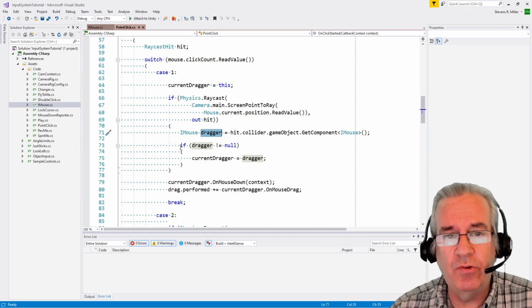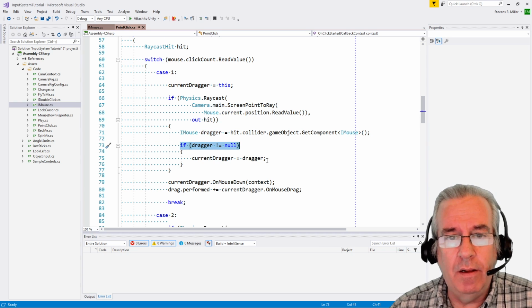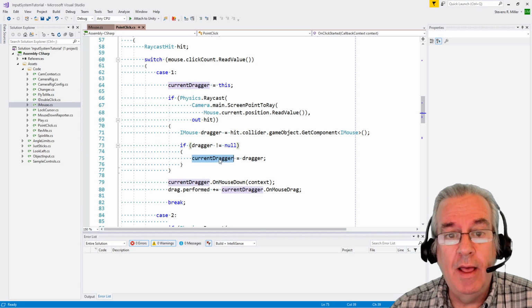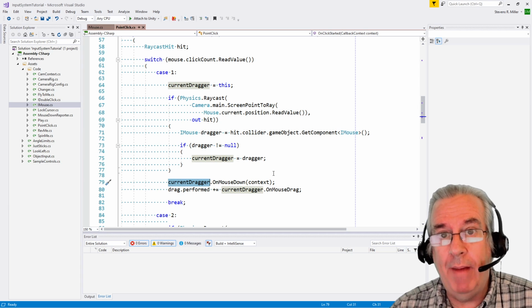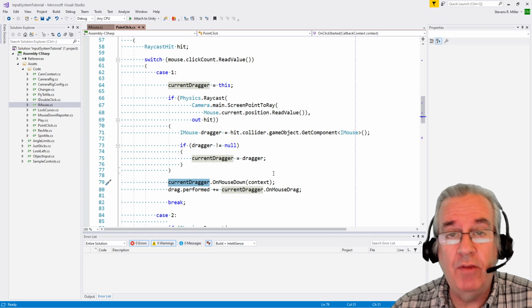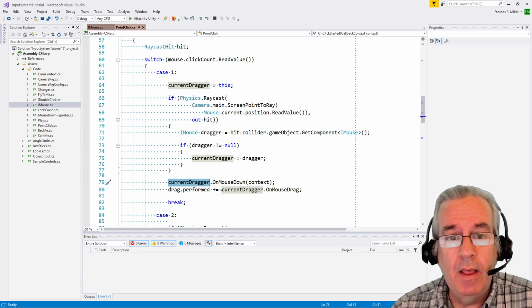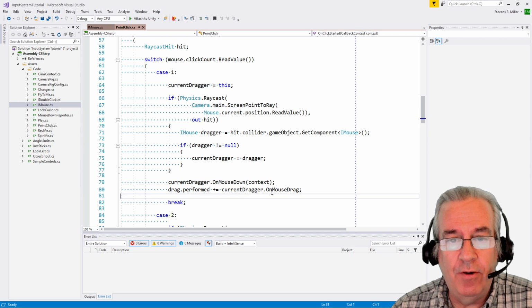So we ask an obvious question. If dragger is not null, then we know that there is an IMouse component on that object that we hit, and that becomes the current dragger, replacing ourselves. The rest of the code's the same. After that, we call the current dragger's onMouseDown method. Remember, onMouseDown is a method that has to be defined by anything that implements the IMouse interface. And then we go ahead and add the current dragger's onMouseDrag event handler to the drag.performed event.